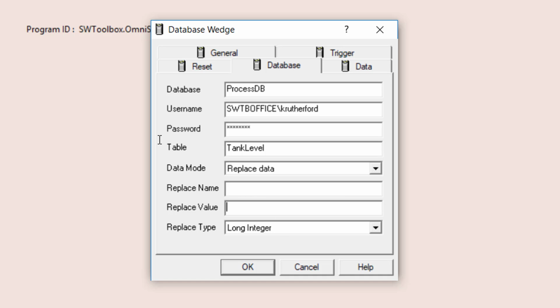Then you've got the replace value field, and that specifies the field value to search for in the specified column for replacement. If the specified value can't be found in the column in the database table, no replacement will be made. And then you've got the replace type, and that just sets the data type of that replace value. Now, since we want to log all values as they occur, we're going to maintain the default of add data. So I'm going to set that back to add data.